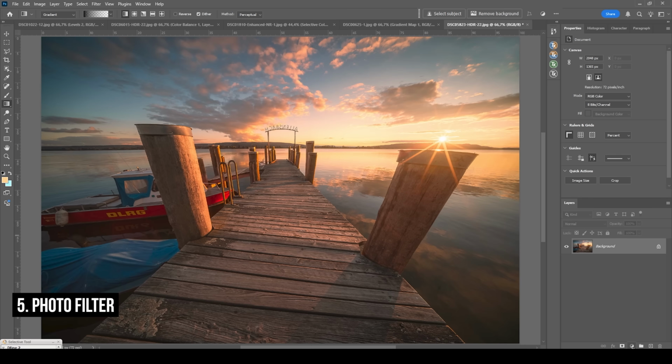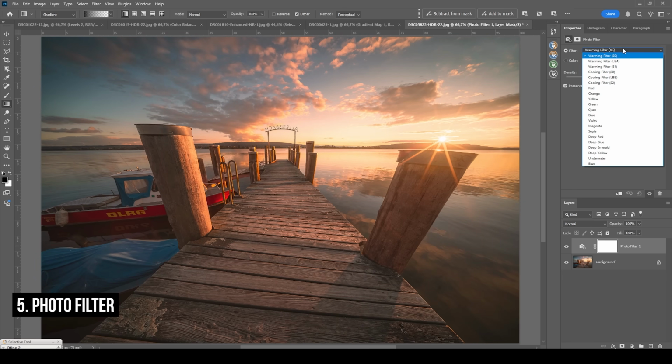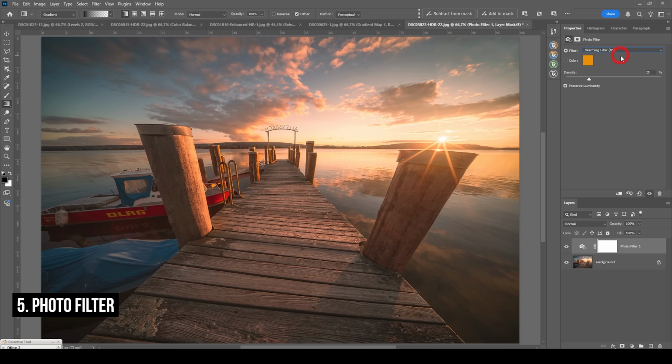Finally, my absolute favorite adjustment layer, the photo filter. What this will do is, by default, it will make your image look warmer in a very nice, pleasing way without overdoing it. As you can see, I didn't change anything and the result is pretty good. Of course, we can further adjust this. There are a bunch of different presets. However, I'm most of the times using the same basic warming filter right here.